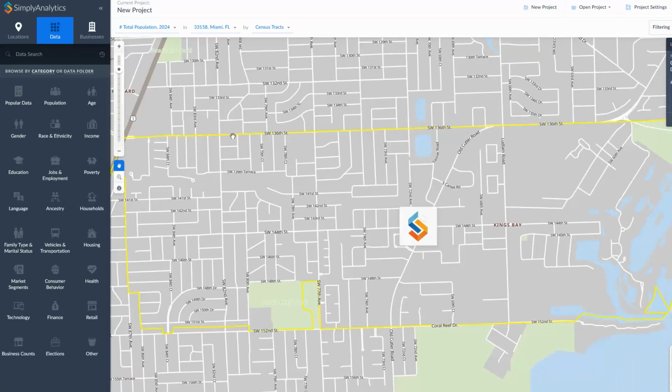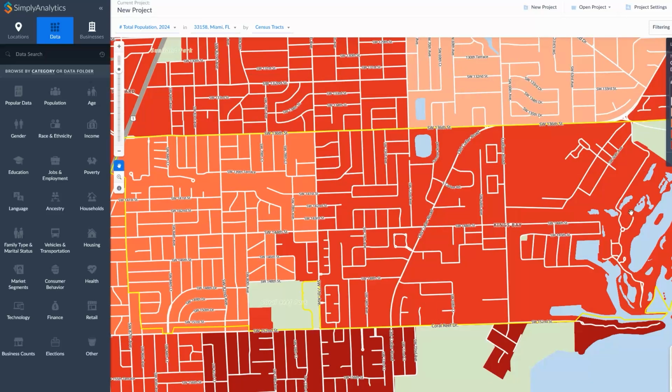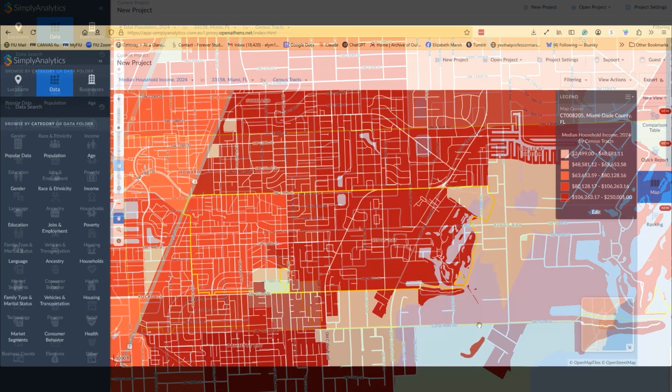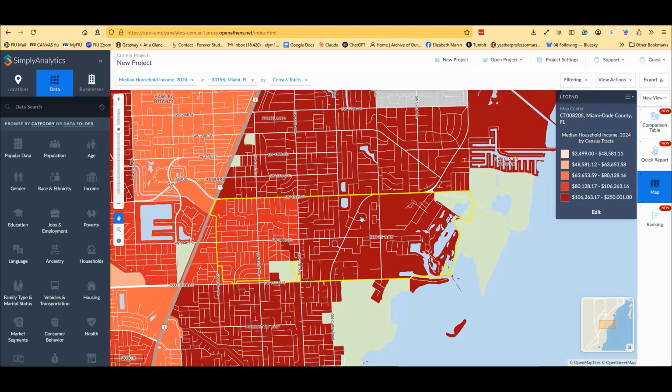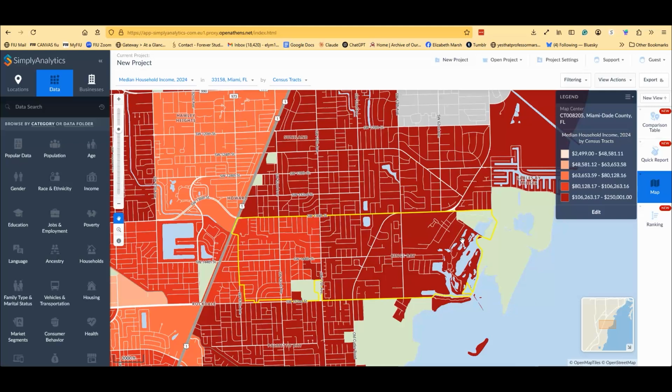So here we are. The yellow line is 33158. Here's campus. So what you're looking at now is a visualization of median household income in 33158. We have a lot of wealthy people here. You can see there's the dark red is median income of $106 to $250,000. Anyhow, the data visualization is really cool, and if you want to use it, I absolutely would say it's fun. You can use it.